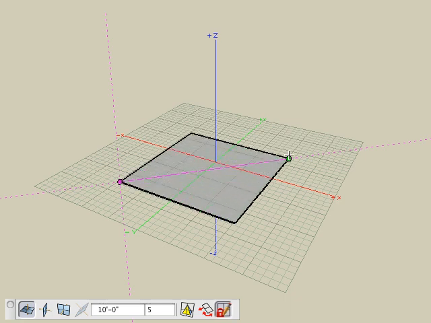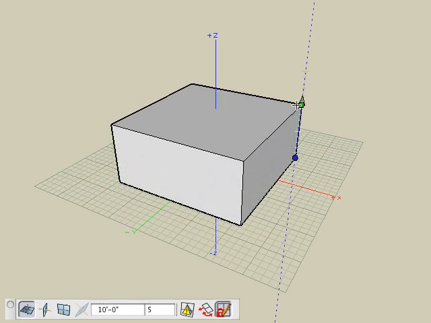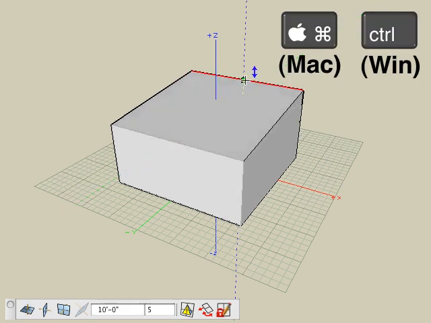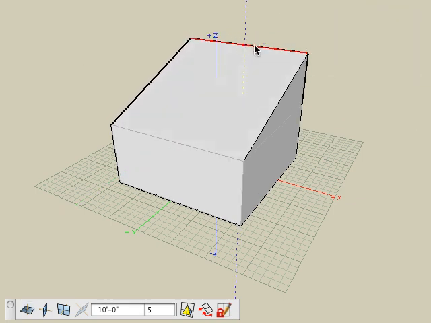Let's start with an object, such as a box. We'll extrude a rectangle, and then using the Move tool, we'll hold the Command Key on Mac or the Control Key on Windows and select just a segment. I'll then press and release the Command Key on Mac or the Control Key on Windows to move in the perpendicular direction. And now we have a slanted face to our box.